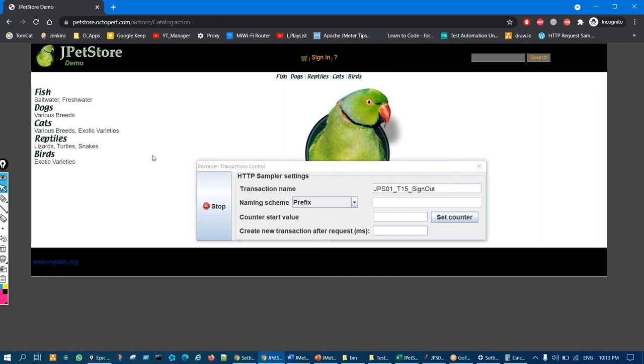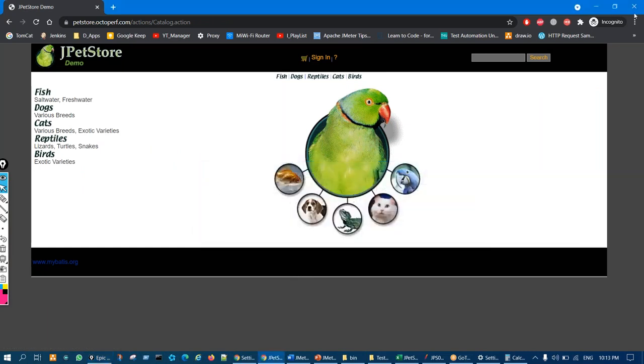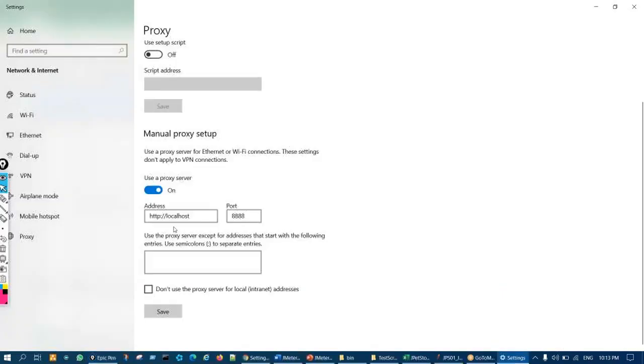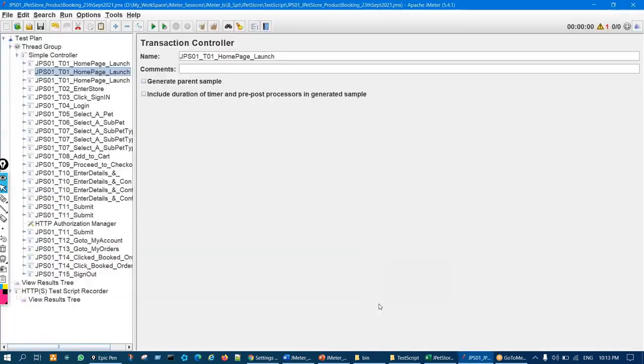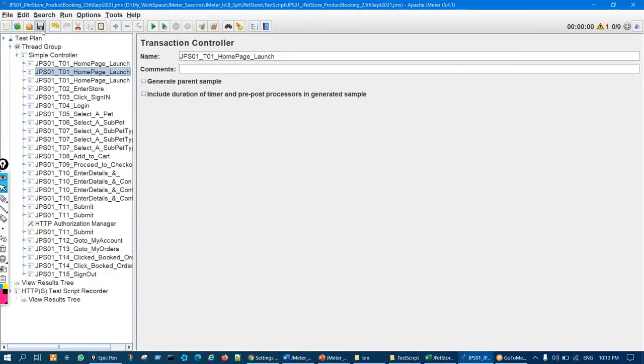Done. Then wait for 5 seconds minimum, and then stop. Okay, you can close this browser. You can close this calculator. You can disable the proxy as well. Now come to JMeter and immediately save. Okay, save, immediately save that.